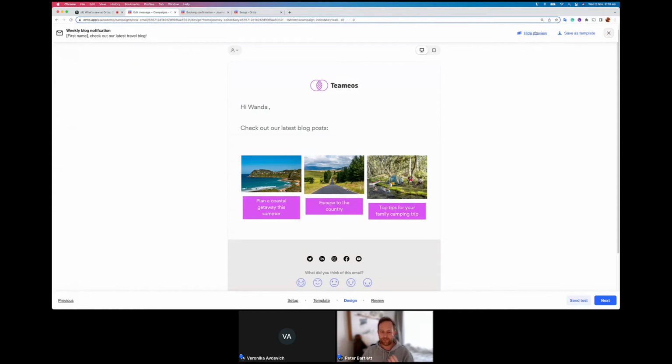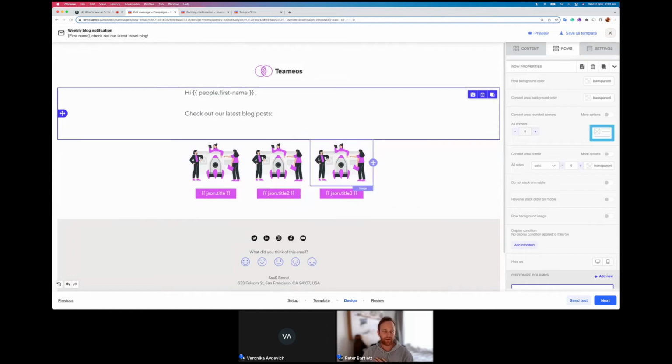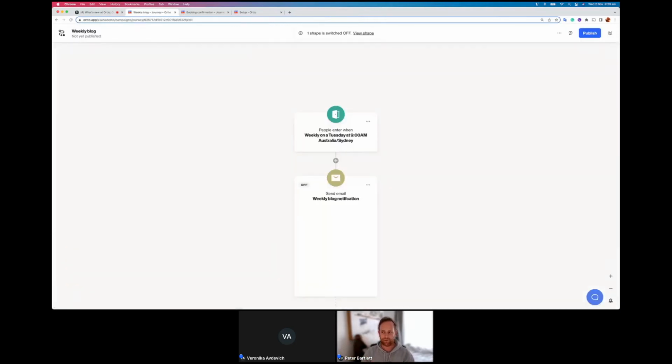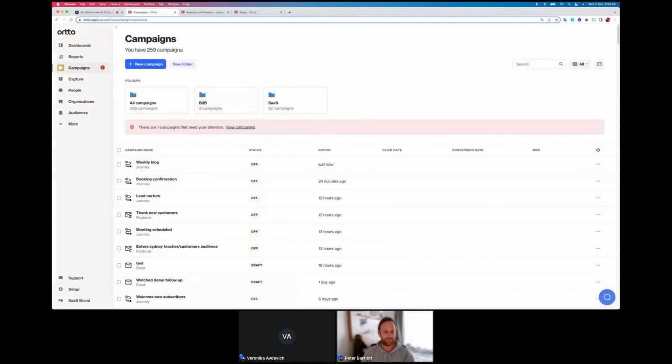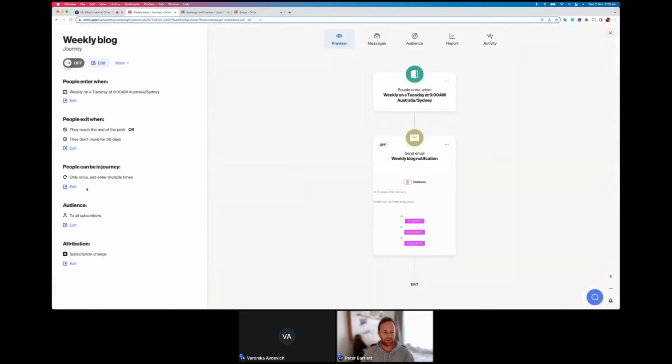Now, you can start to see the power here in that I can publish this email and save it, and then all I have to do each week is make sure I update my JSON endpoint with the values of the new blog posts, and each time it sends out, everyone's going to get the latest updates. One other thing just to call out, make sure that your email is set to enter multiple times so that each week someone can come in and get the email again with the new content. Yes, that's a pretty powerful option.